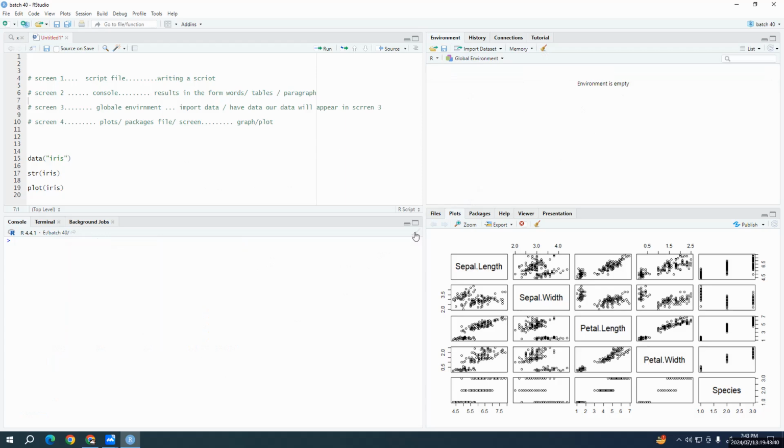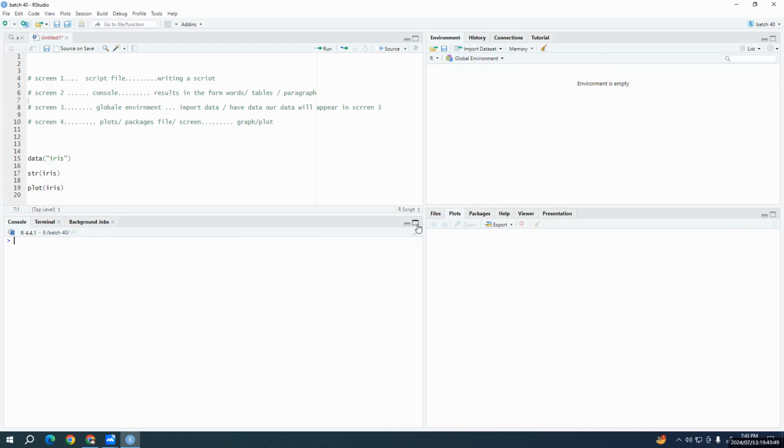If you want to clean screen number 2, here is also a brush button. Click on this brush button. All data will disappear. You can also clean screen number 4 by clicking on this brush button. All plots will disappear. For screen number 4, I didn't find any brush button here.